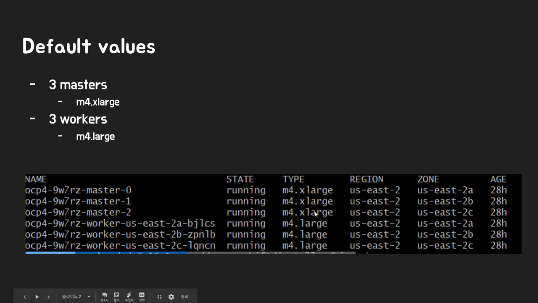As you see, this is a sample cluster to show you what type it is. For the master, you can see here M4.xlarge, and the worker node is M4.large. So how can we change the type and the count of master and worker nodes?